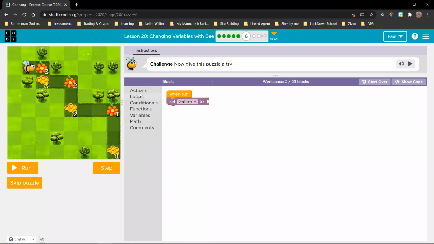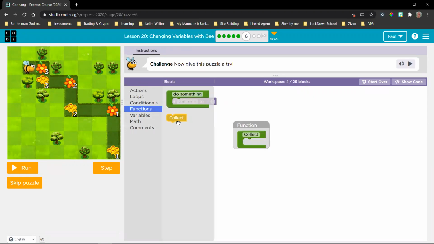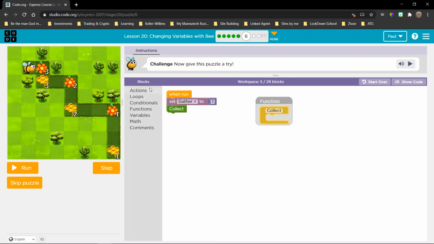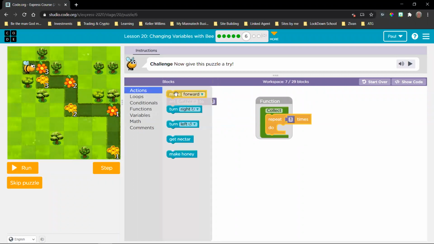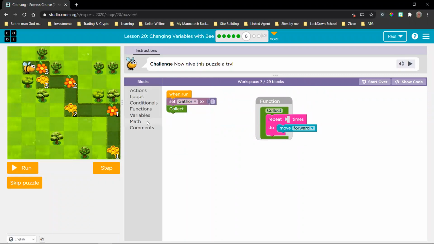And we are going to actually set gather to 1 only, right? Now we need this function, and this function we're just going to call collect to make it easier for ourselves, and we're going to place that function in here, right? So now we're going to obviously place a loop because we're going to change how many times we move. We place a move forward in that, and we're going to take this out and insert the variable that says gather, right? So this is going to move us once. Let's run it and check.